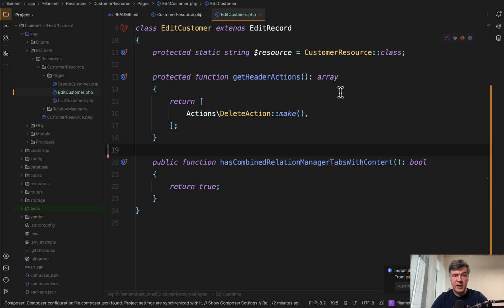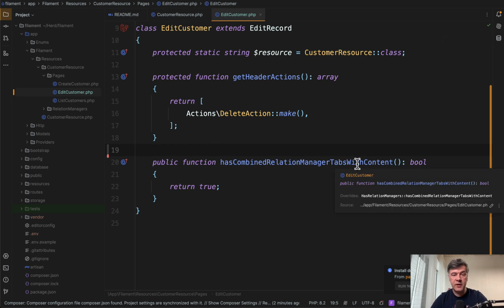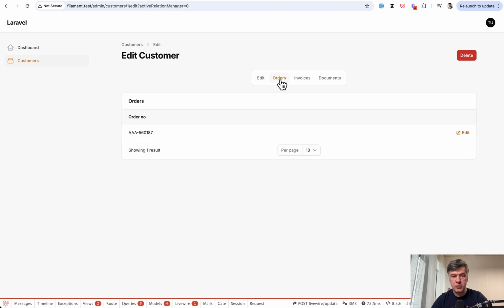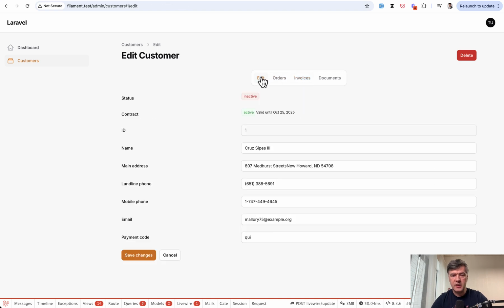So in the edit page of that resource, which means customer resource pages edit customer, you just need to define this long method name: combined relation manager tabs with content. Long but very descriptive. Now if we refresh our page, we see tabs here: edit, so the same form, but we immediately see that we have other tabs without scrolling down, especially if it's a longer form. Someone may not even see that those are present. So orders, then invoices, and then back to edit.